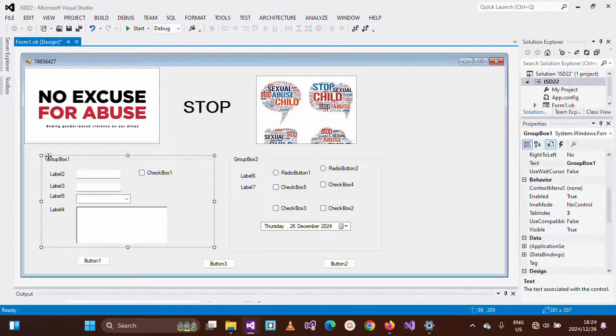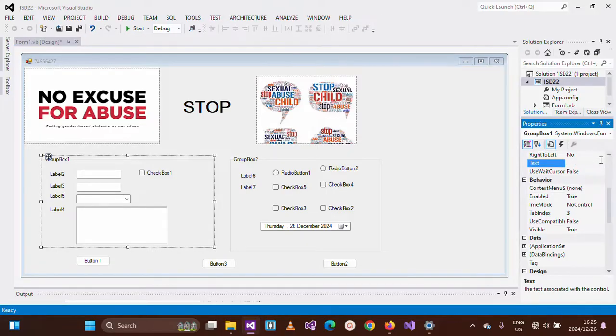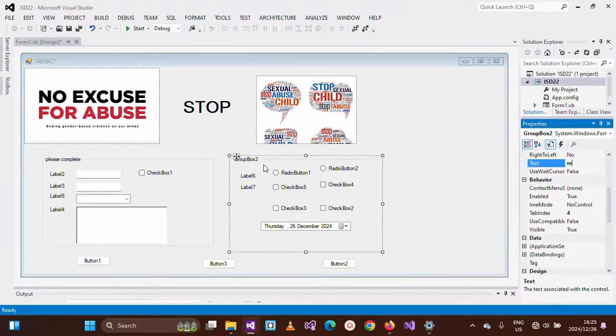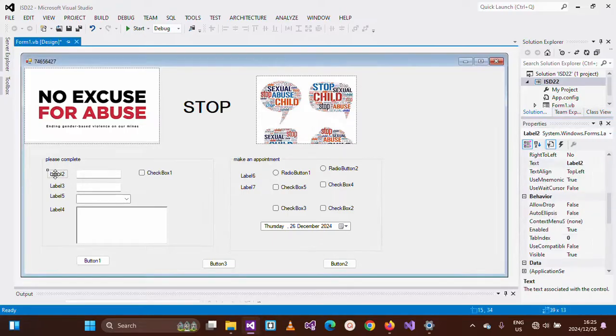Let's start with the name of the group box. Text. Our group box number 1 is called Please Complete. Our group box number 2 is called Make an Appointment. Don't just come, make an appointment. Now let's get to our labels.